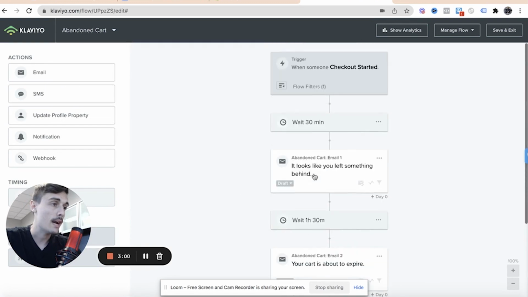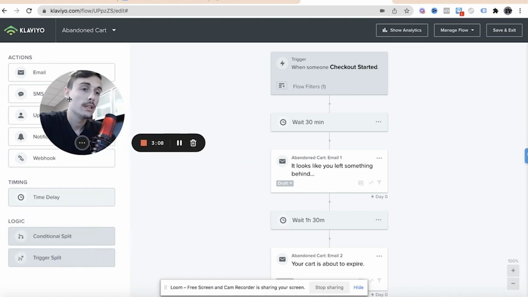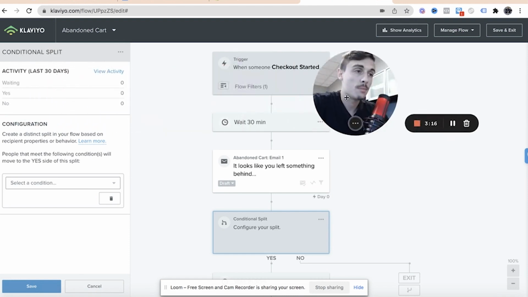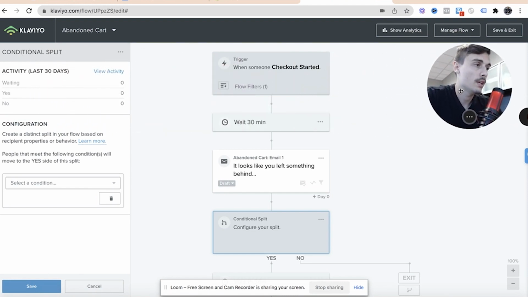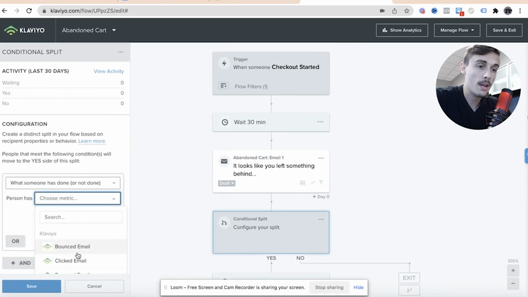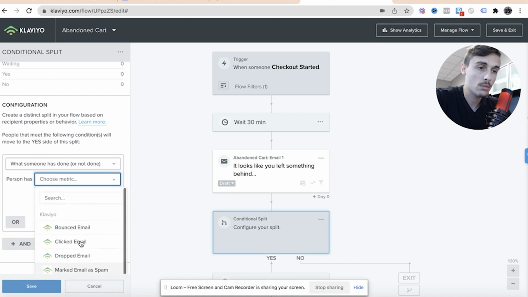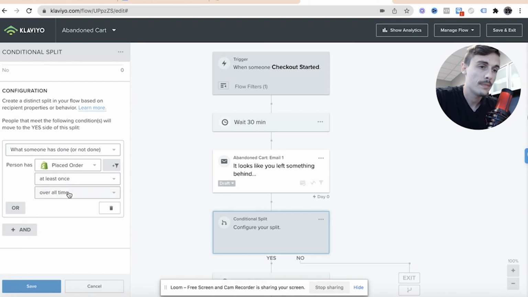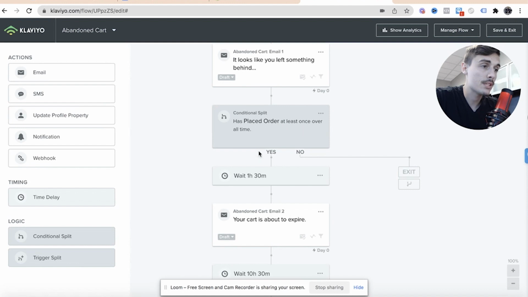Literally, that is it. Now, the one thing you want to do inside Klaviyo in this abandoned cart sequence is make sure that you have a conditional split, which is, if we send this email, configure your split. I'm going to move myself over here. Sorry. Select a condition. Someone who has done something, choose a metric. Someone who has placed an order. There it is. Placed order at least once. Save.